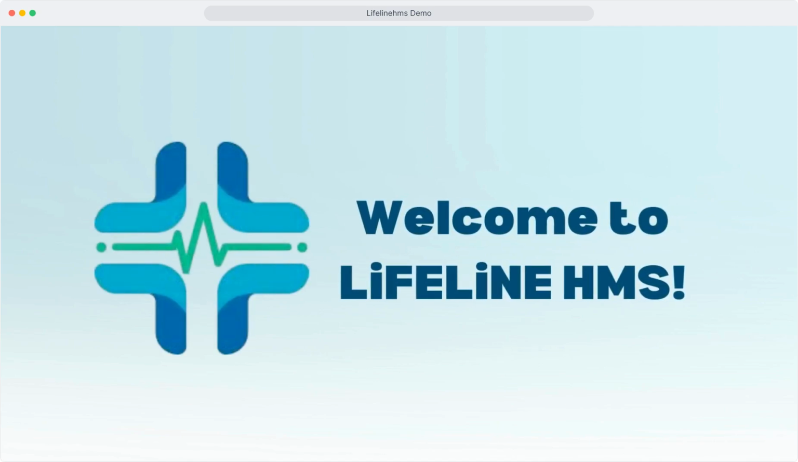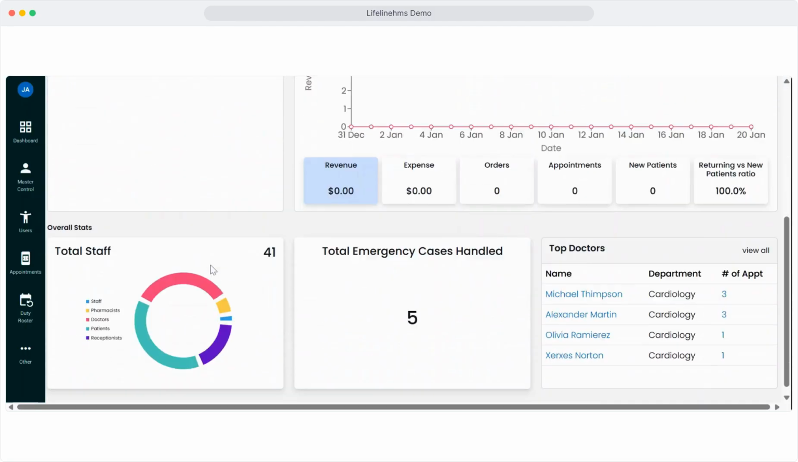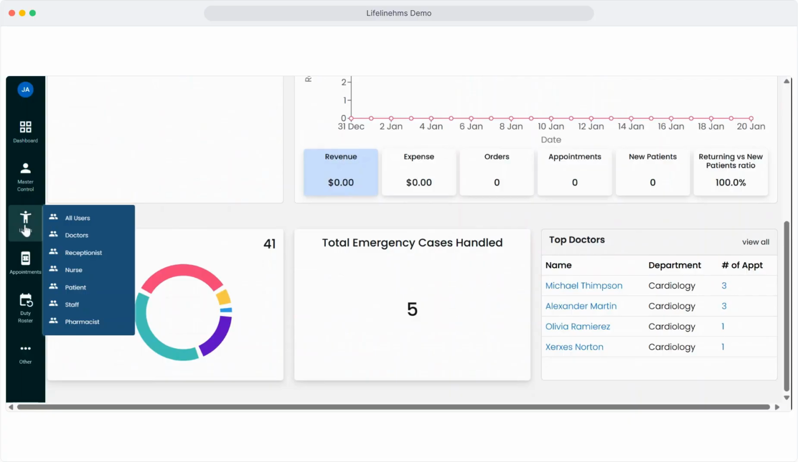In this video, we'll walk through the Pharmacist Configuration Module, covering how to add a pharmacist, edit their information, and configure schedules and settings. Log into your Lifeline HMS account using your credentials. If you're new to Lifeline HMS, you can easily create a new account by following the sign-up process. Once you log in, you'll land on the dashboard. From here, go to the Users section in the left-hand menu and click on Pharmacist to continue.